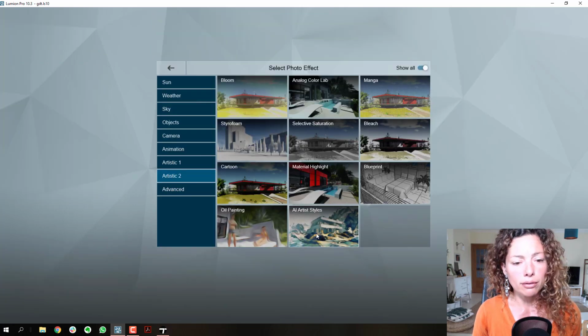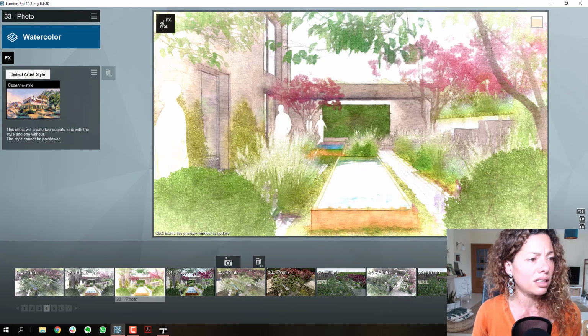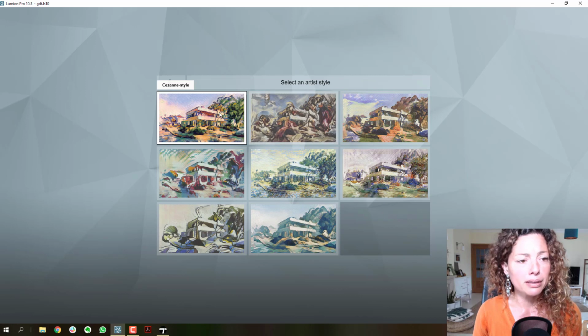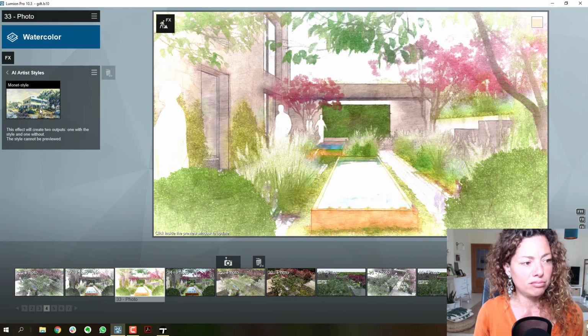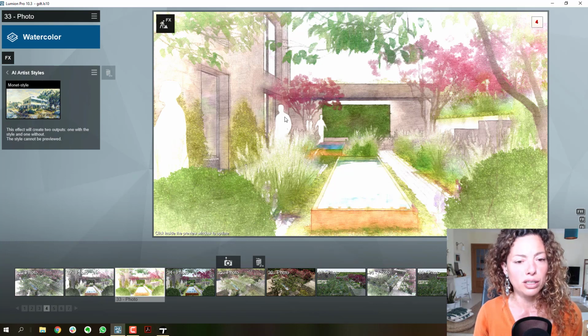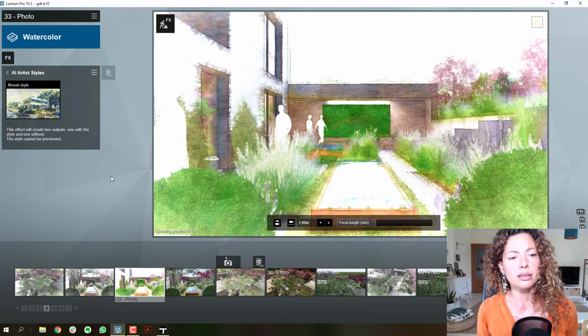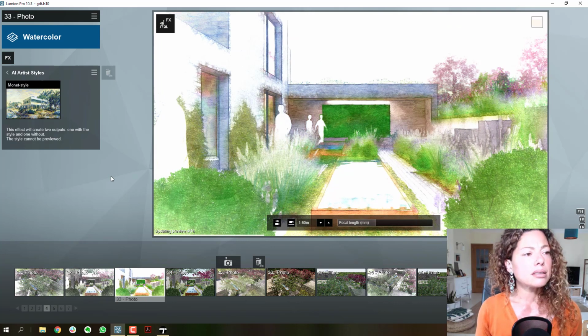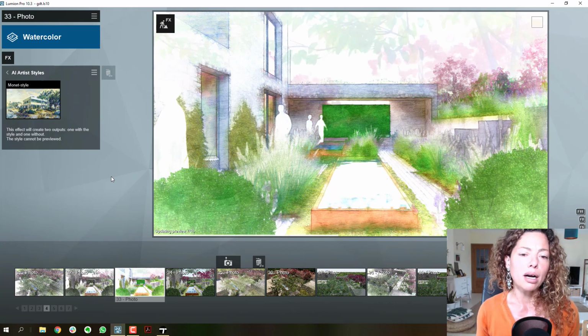There are other effects like AI artist style. So you basically choose a style from a famous painter, okay? And you apply it to your project, and this is just really fun. I don't think you'll ever use this, to be honest. And this one, I forgot, it can't be previewed, so when you're rendering, it's gonna render like that. But yeah, that one is a bit more ridiculous. But the sketch ones and the watercolor ones, I think they are useful.